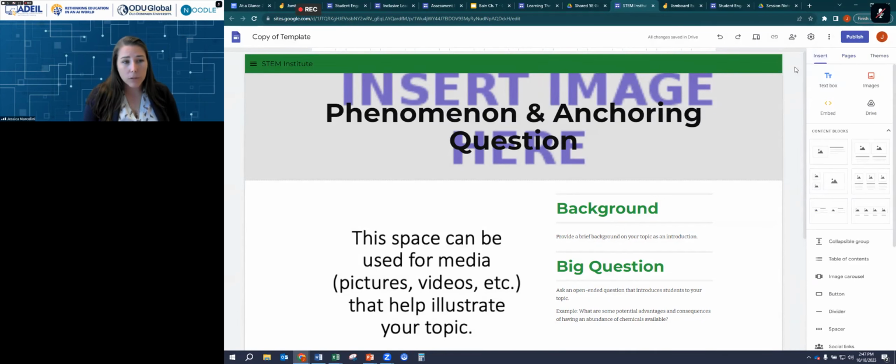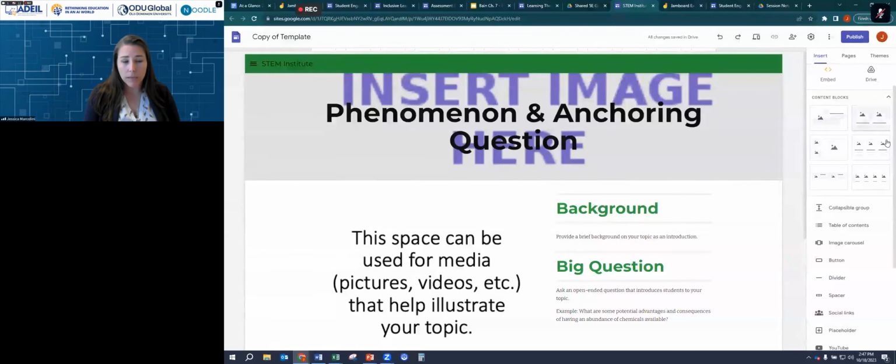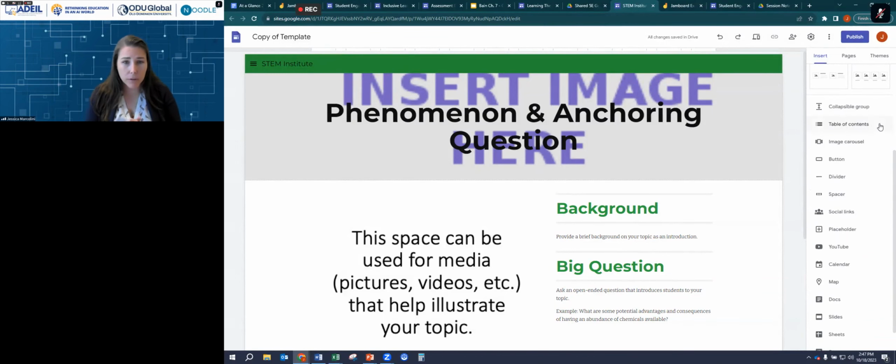When we're here in the insert feature, the basic ones are text boxes, images, pulling from your Google Drive itself, or also embedding different links. You can run through a variety of different block formats of how you want your page formatted, which is nice. And here are some other options that I definitely showed you in the example, but we can go through here.